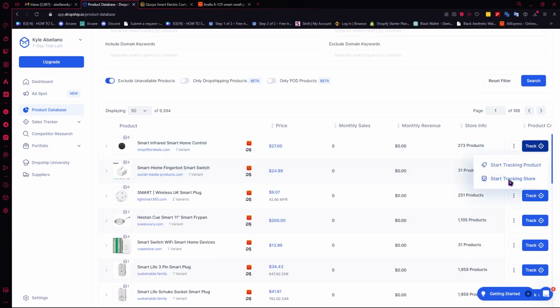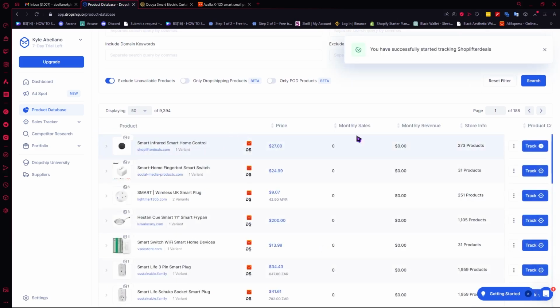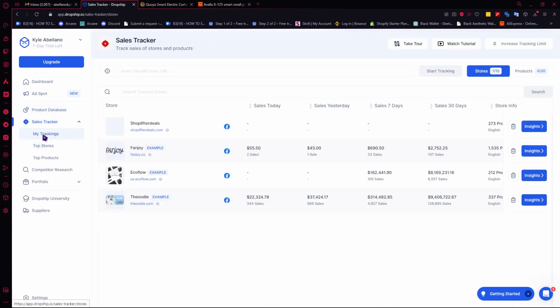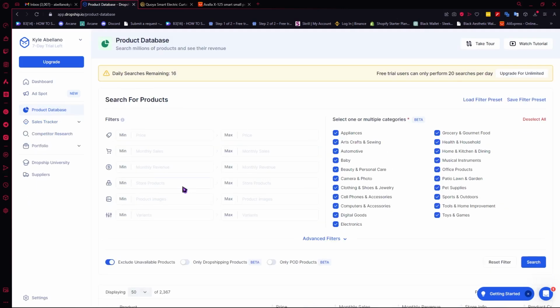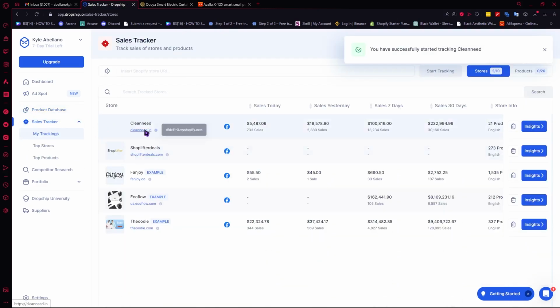So in my case, I'd want to track the store for this one just for an example. And now we'll be proceeding to the sales tracker, and then you would be able to see it in My Trackings. Let's go back to the product database, and I think we have lost it, so let's just track another one. It will be this one, clean needs.in, click on track store, and then go back to sales tracking, and then we have it right here.